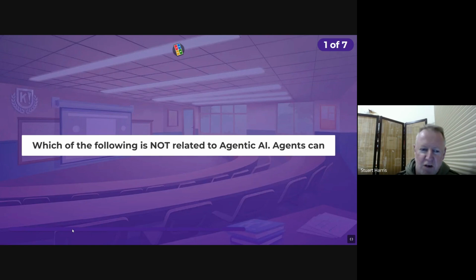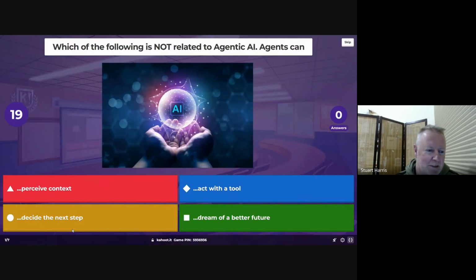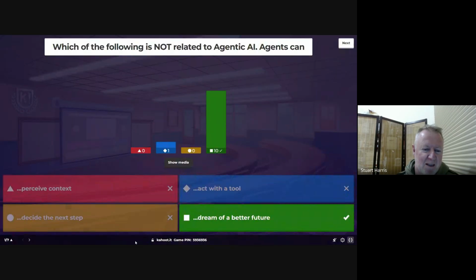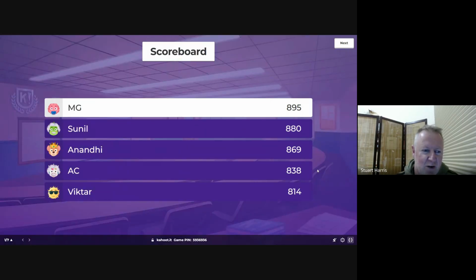Which of the following is not related to agentic AI? Agents can perceive context, act with a tool, decide the next step, or dream of a better future. Excellent. Right, well done, MG. MG's on top. Sunil close behind. And Anandi, good work. Come on, AC and Victor, and everyone else.